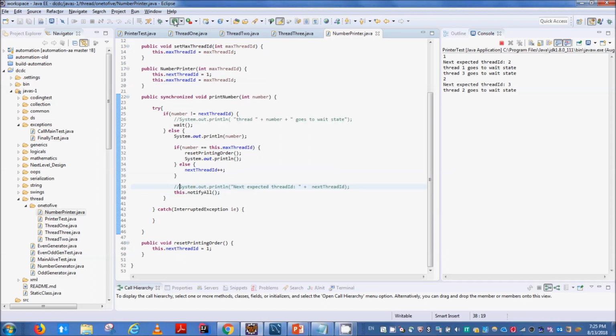So let's run it. You can see it started printing 1 2 3, 1 2 3, 1 2 3. That's the main difference between notify and notify all. It can create this much of difference.